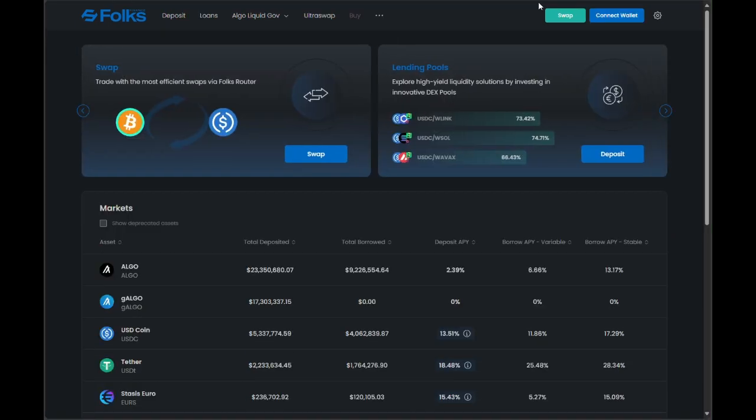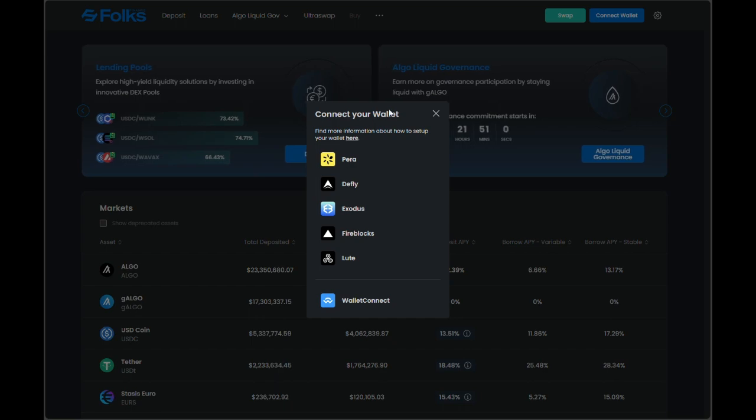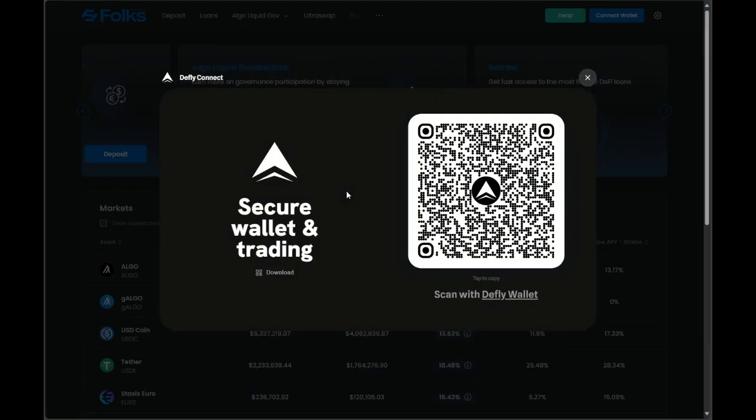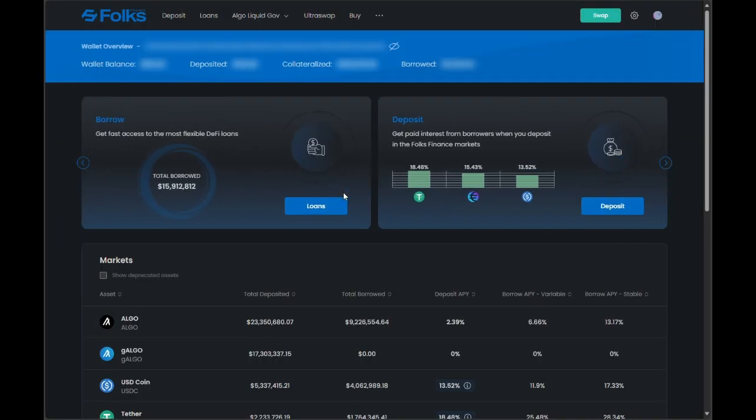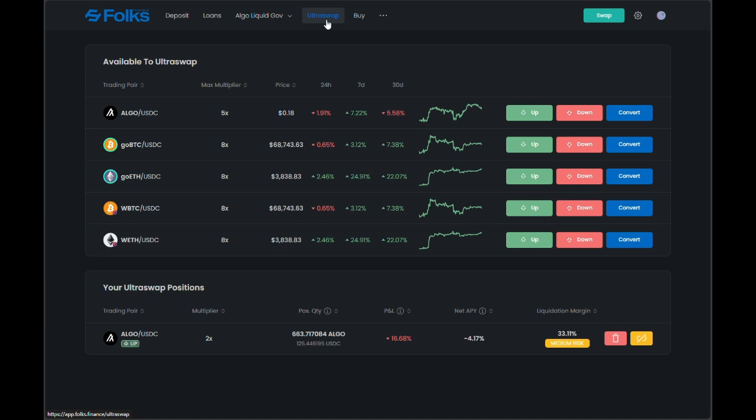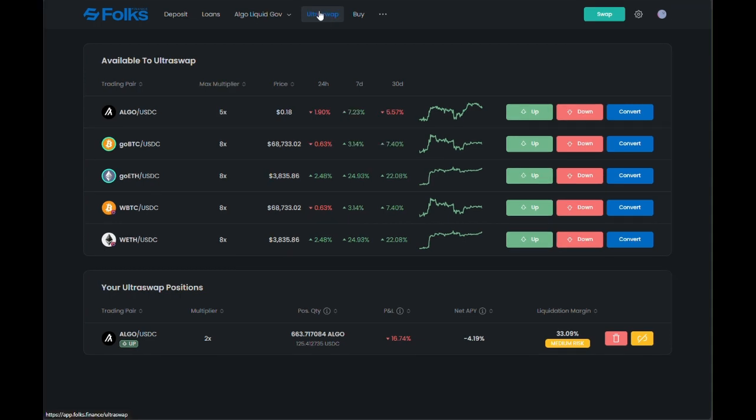First, navigate to the Folks Finance platform. If you haven't connected your wallet yet, make sure to do so. On the main dashboard, click on the Ultraswap button. This will take you to the Ultraswap interface where you can choose your desired actions.